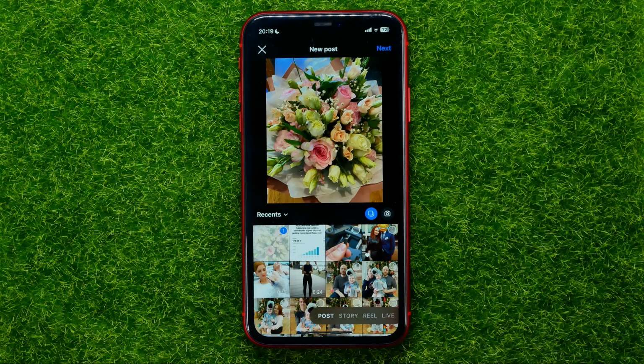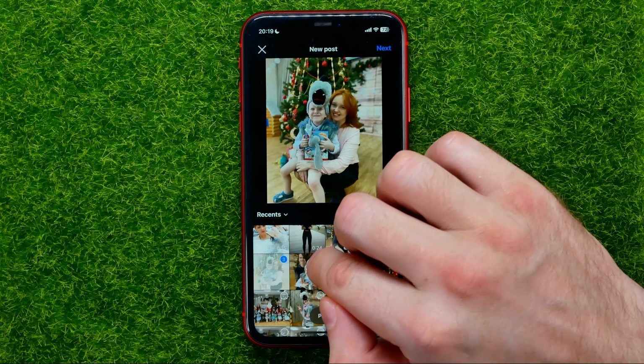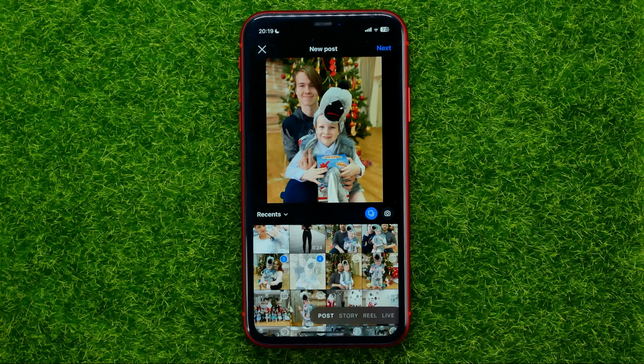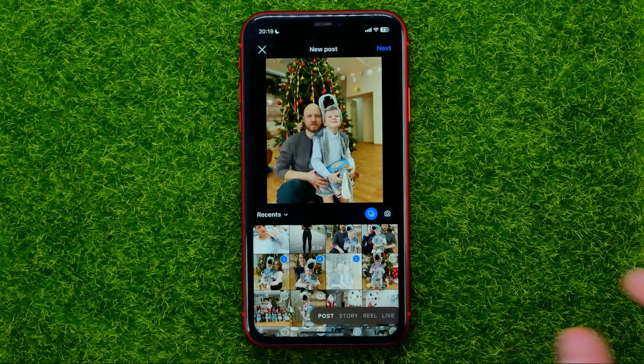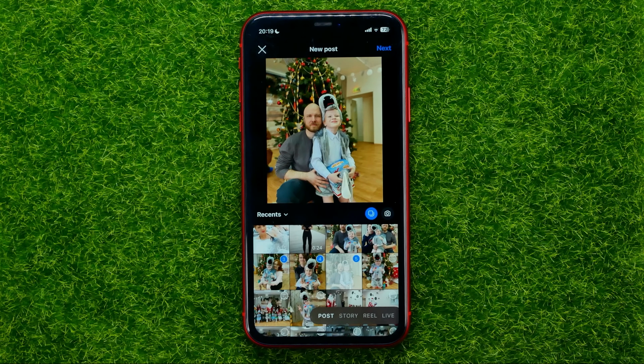Just hit at that multiple photos icon, and then you can select some photos. Just keep in mind that all the photos that you have selected will be cropped in the aspect ratio of the first selected photo. So if you want to crop all the photos to 1:1, or if you want to keep them original size, just make that setting for the first photo that you have selected. Once you did that, you can select up to 10 pictures at the same time, and then you can hit on next and share them on your profile.